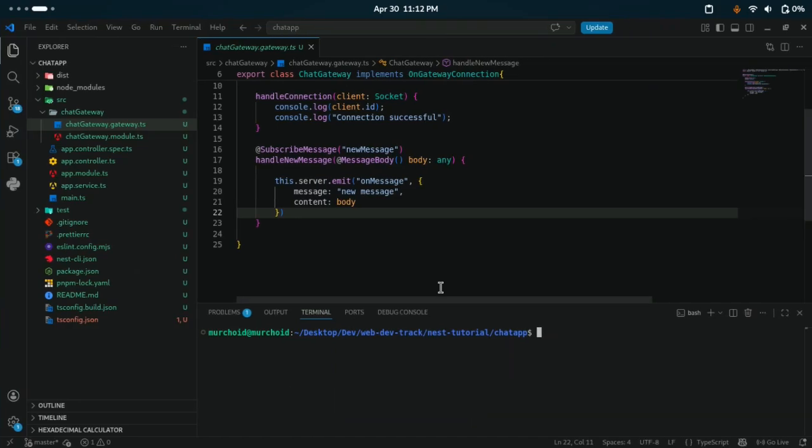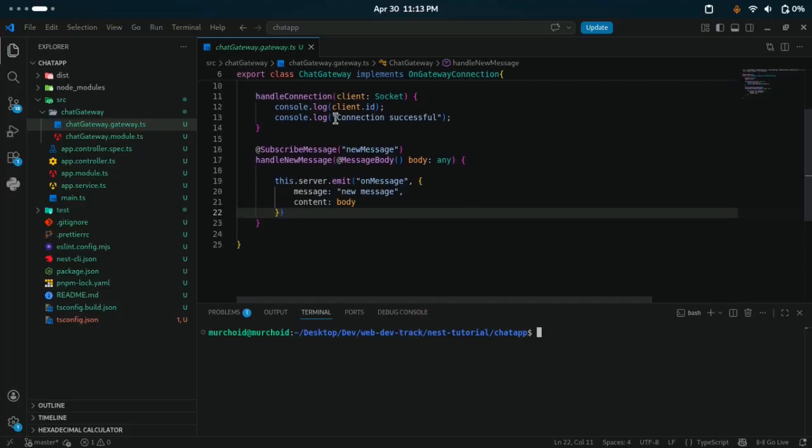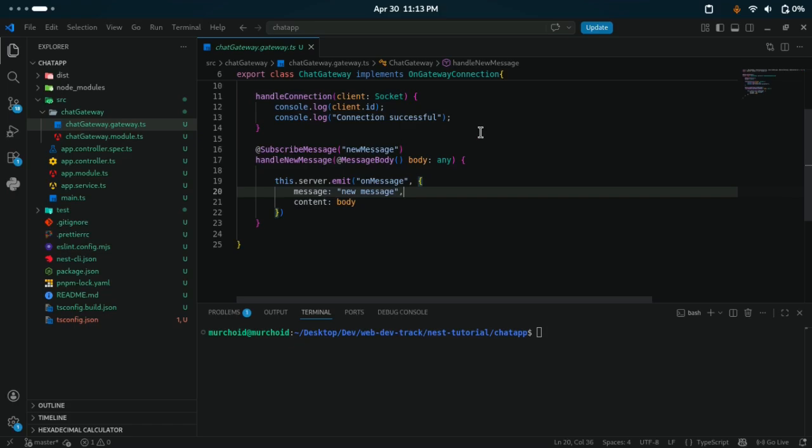If you're new here, this is a playlist where we are building our chat application from scratch using NestJS and React. Currently, we have been able to create a WebSocket gateway, and we've been able to handle connections where we log the client's ID and the message connection successful, and we've also been able to listen to messages, or rather listen to events, and also emit some events as well.